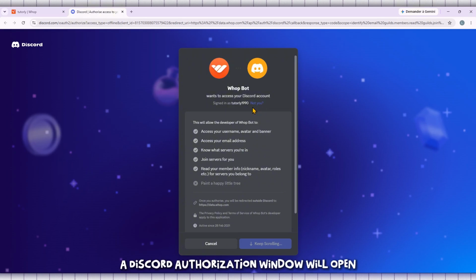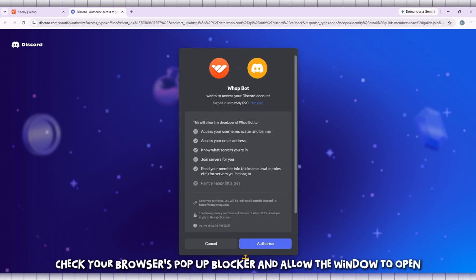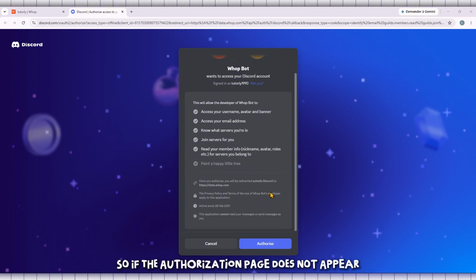A Discord authorization window will open. If nothing pops up, check your browser's pop-up blocker and allow the window to open. Sometimes browsers block new windows automatically, so if the authorization page does not appear, that is usually the first thing to check.